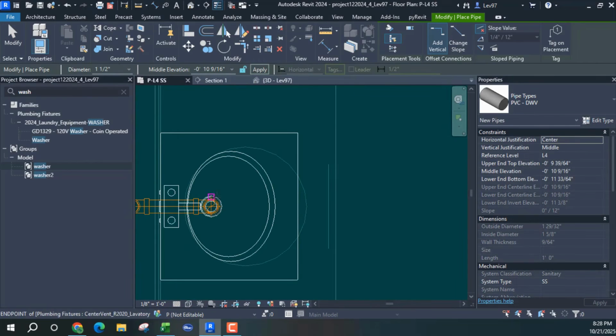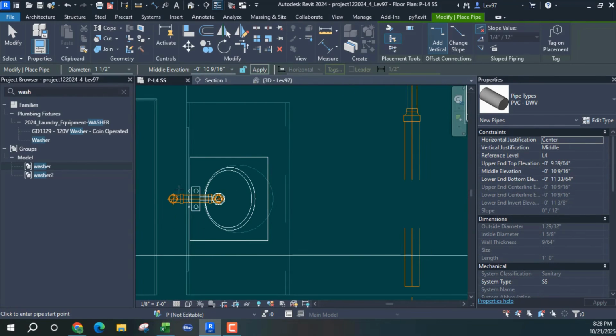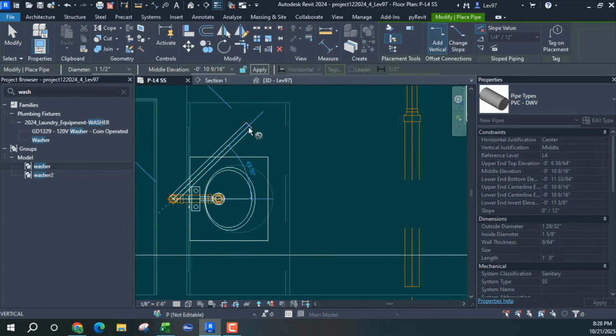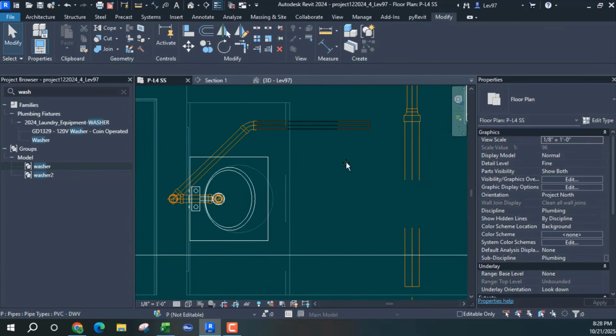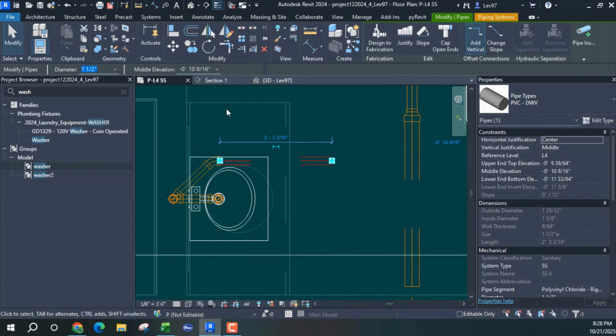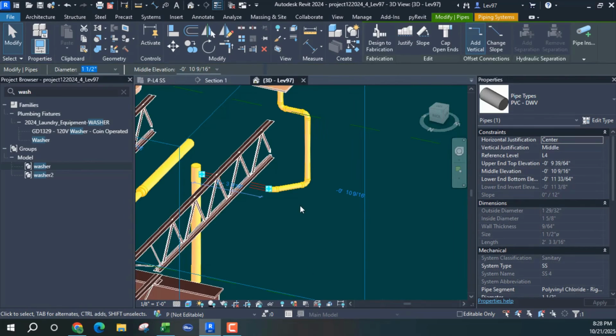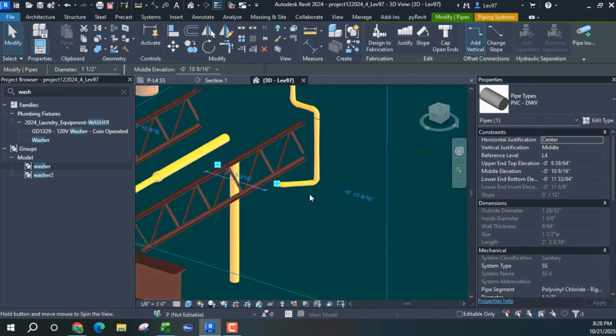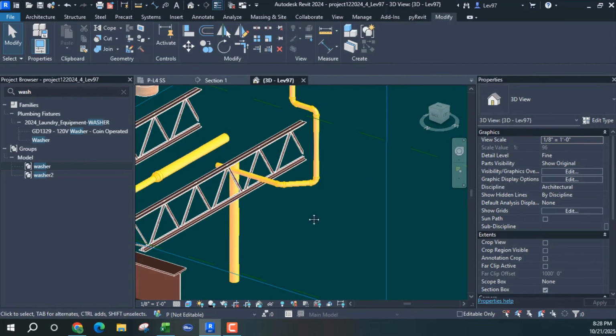Okay, and now go to your plan view. Click on your, I think we're back here. And we can come out at 45 and come straight. And now we can bring this guy down. Did I do that right? Let's look at our 3D. Okay, yeah, that looks good.